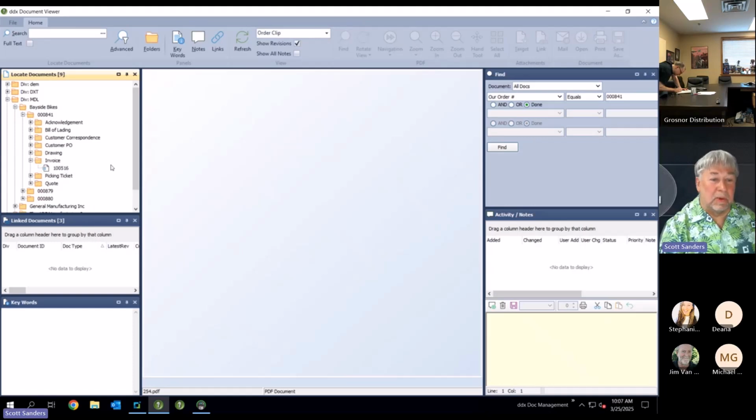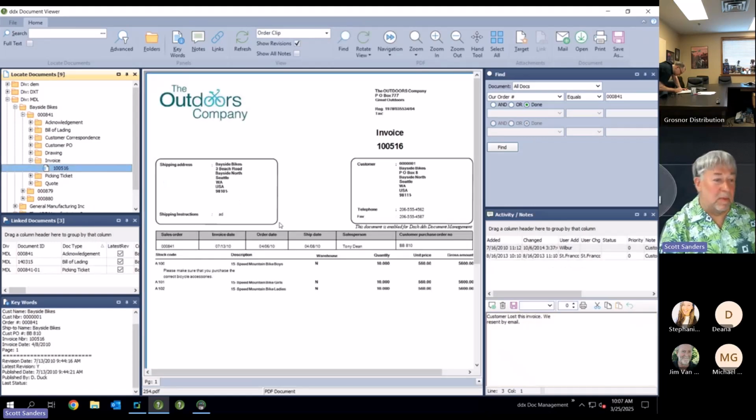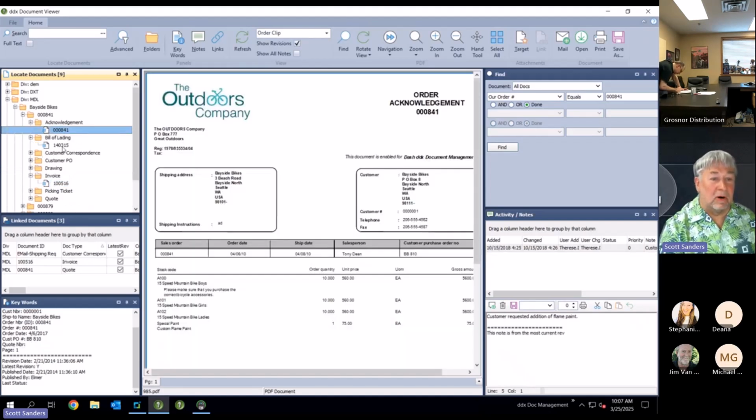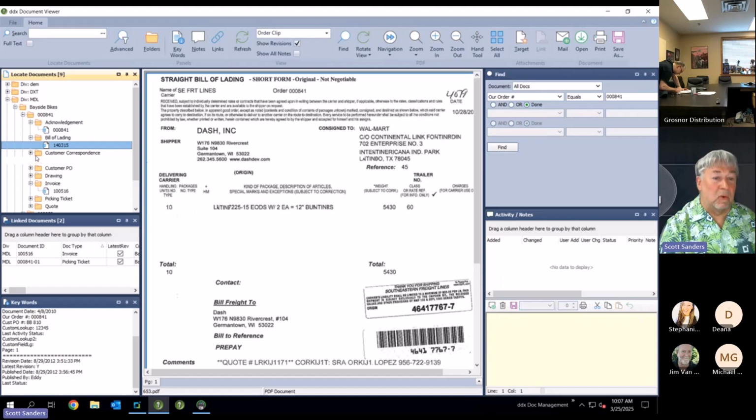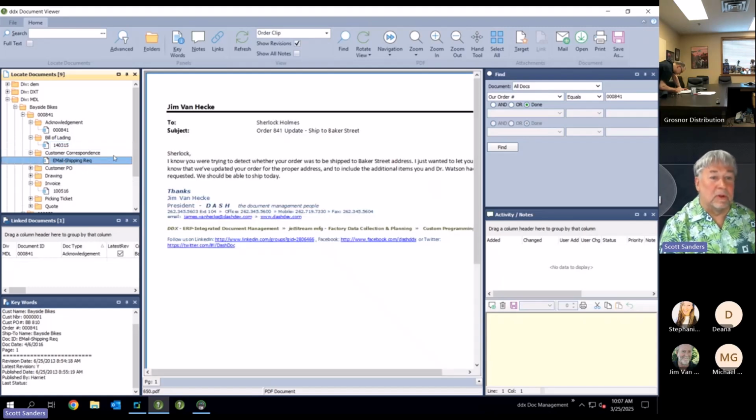So I'll say, okay, I think this is the one. Let's go ahead and just open the invoice. And yep, that's the one I was looking for. Now, with that being said, all the other documents, just as we showed on the previous page, are all here. It's just a different way to come in here and look them up.